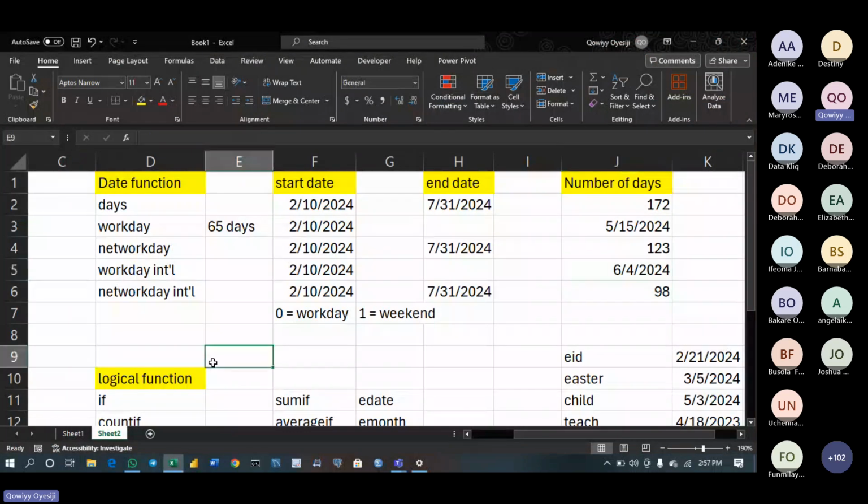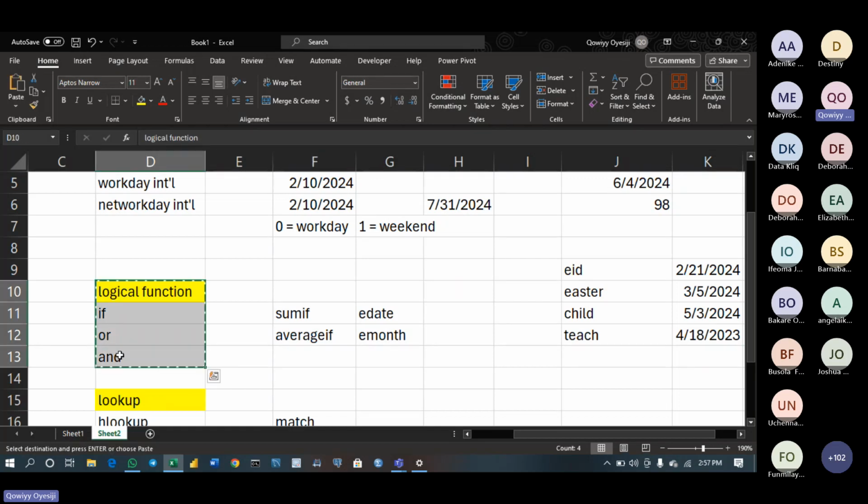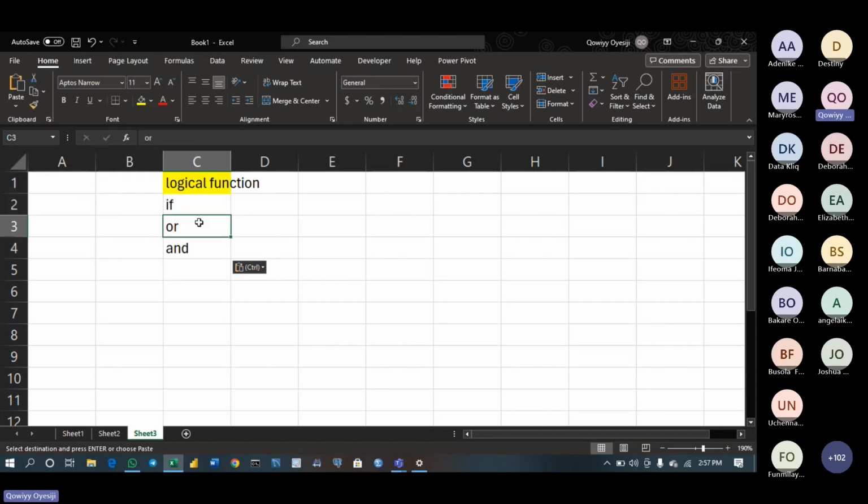So now let's move to logical functions. Under this, I will need to talk about how... You know what? Let me just take all this, my assignments. Okay. Let me take my logical function to a new page so that it will be neat. Yes. So let me start with OR and AND.